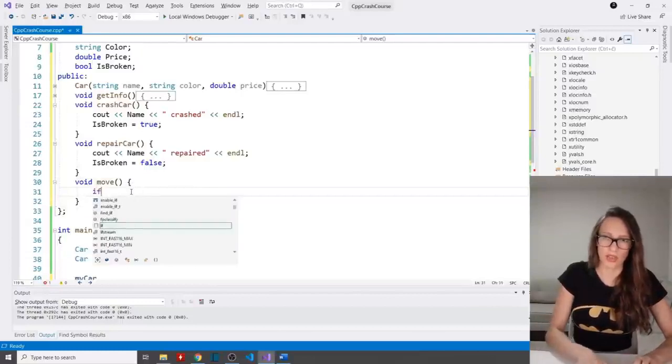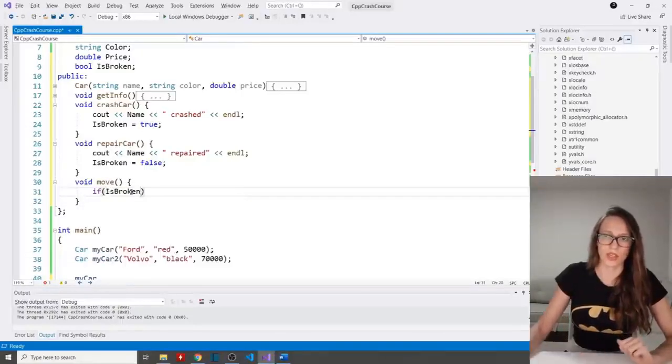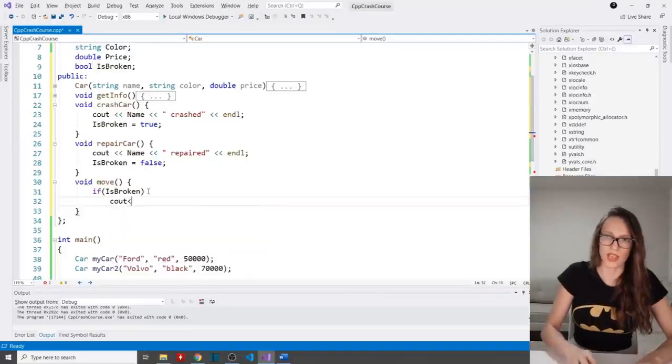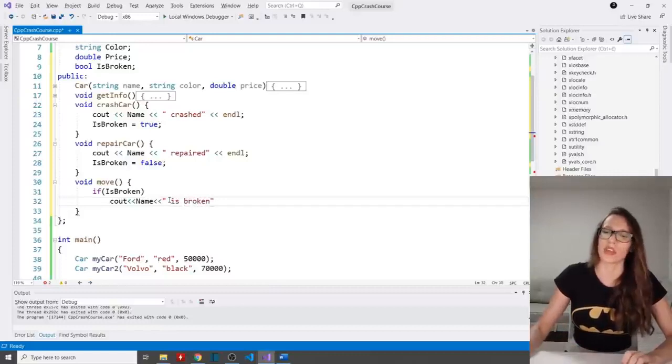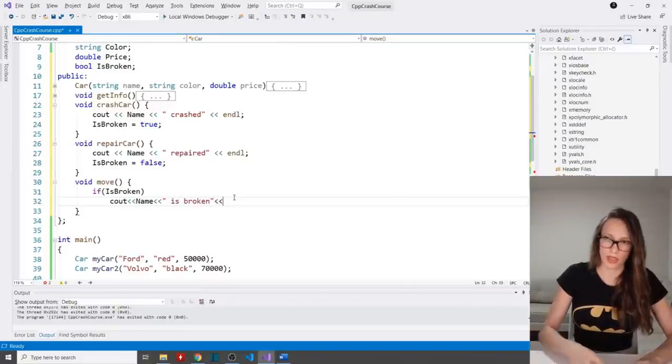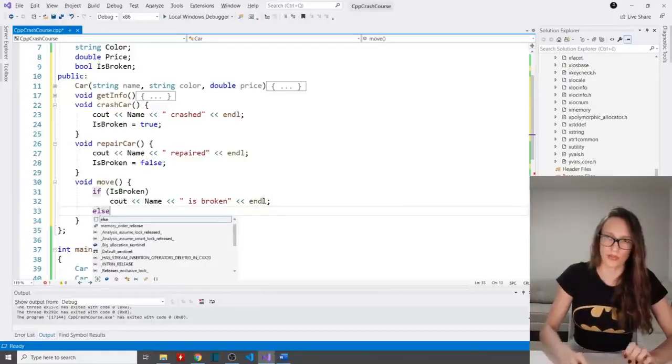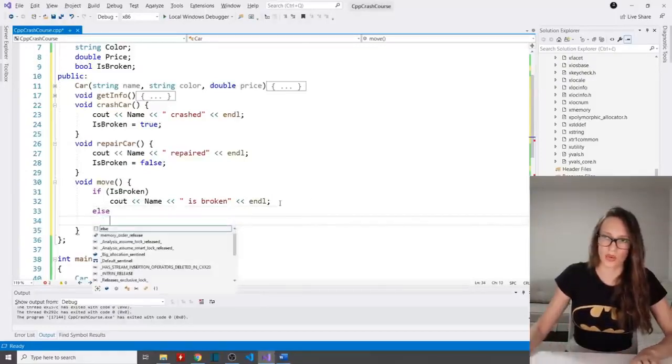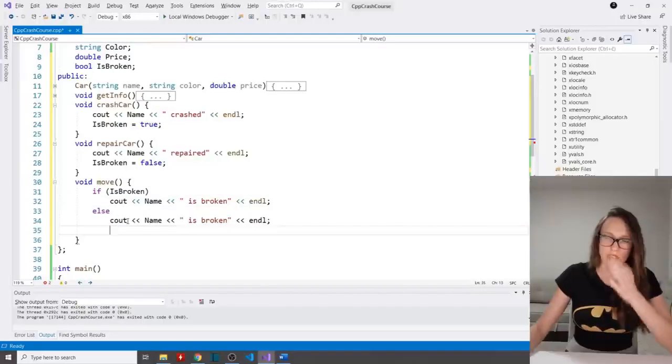I will check if is car broken. And now if the car is broken, what I will do is I will say cout car, so the name of my car, and then let's write out is broken, and end the line like this. And then if the car is not broken, else I'm going to write something else, and that is going to be car is driving, like this.